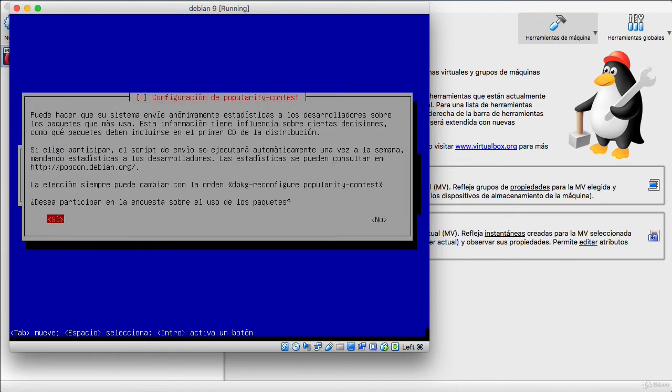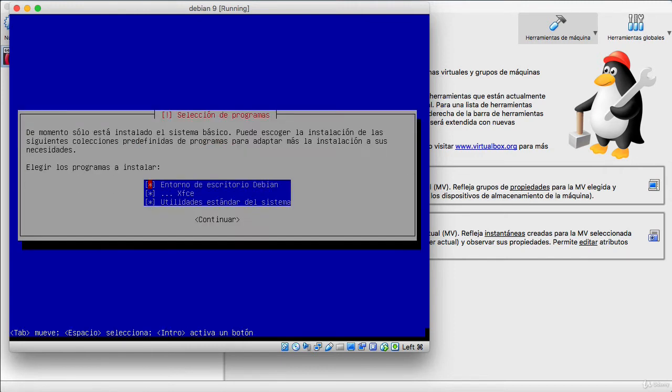In our case, we're going to say yes, we want to participate in the survey. Here we're going to choose what we want to install. We have three options: the desktop environment, our window manager, and diverse utilities. We're going to choose all of them and then click continue.